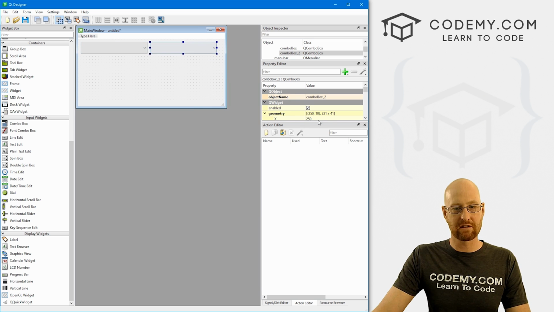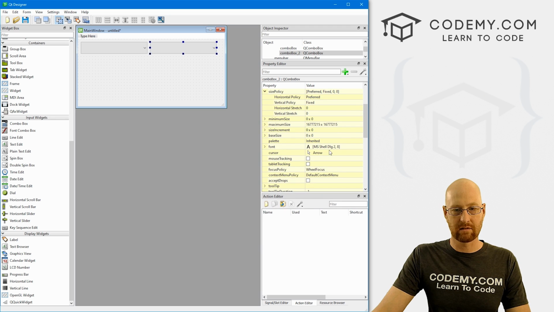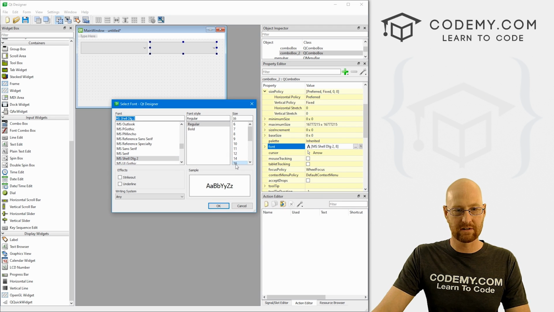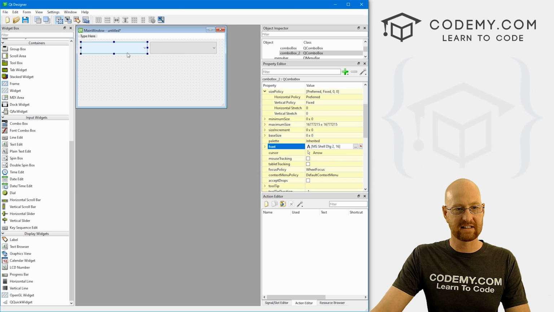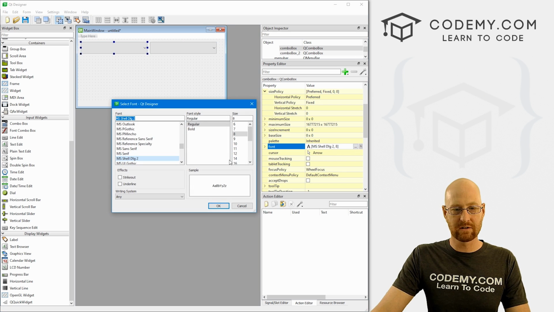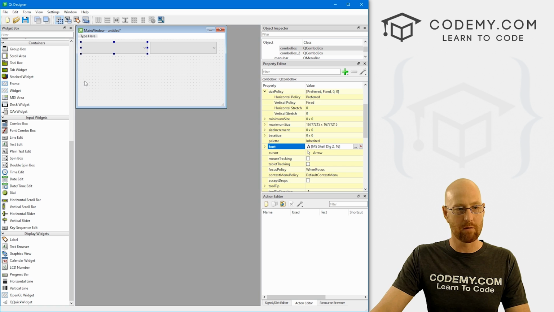Okay, so then I want to change the font in these. So let me come over here and change the font to 16, so the text inside of these will be bigger. And you'll notice there's no text in them yet. We're gonna put that in programmatically.